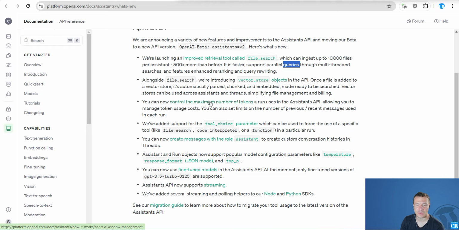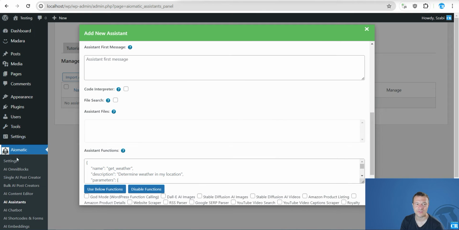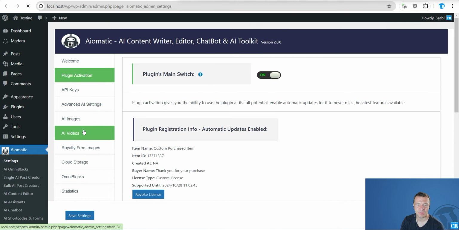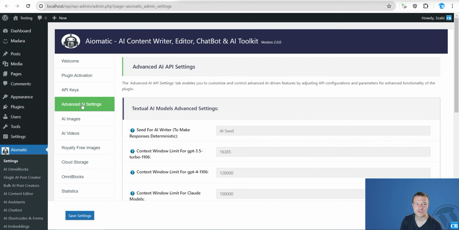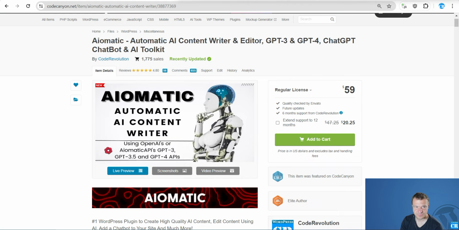Also, you can now control the maximum number of tokens which assistants use. This can be set in the settings of the plugin, and advanced AI settings will have here AI assistant advanced settings, and you can set the maximum prompt token count and completion token count for assistants. So you can access this feature in the advanced AI settings part of the plugin.